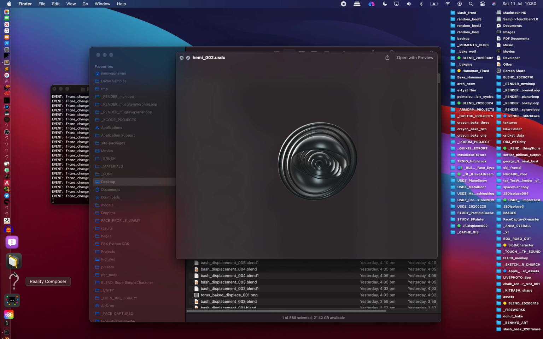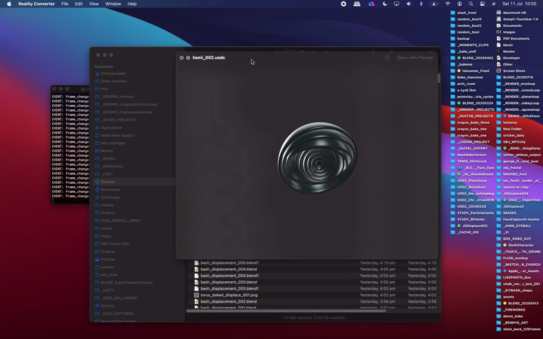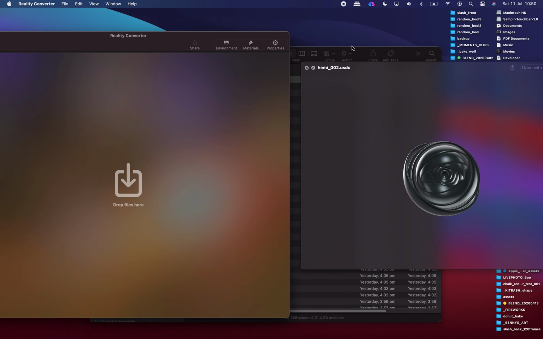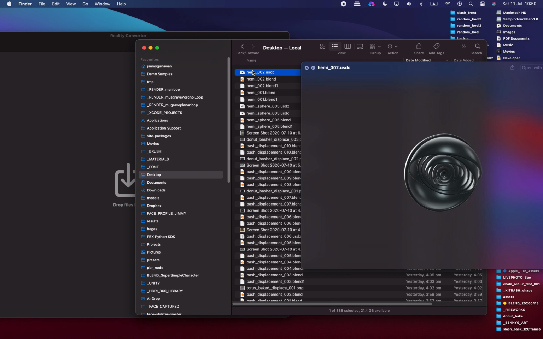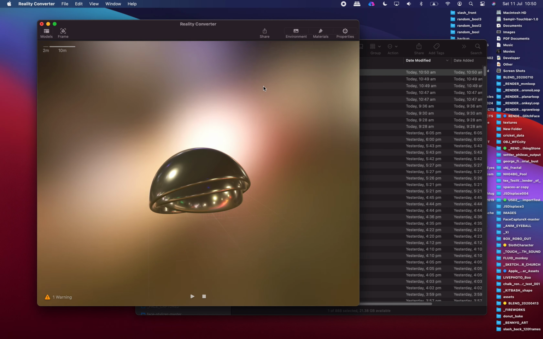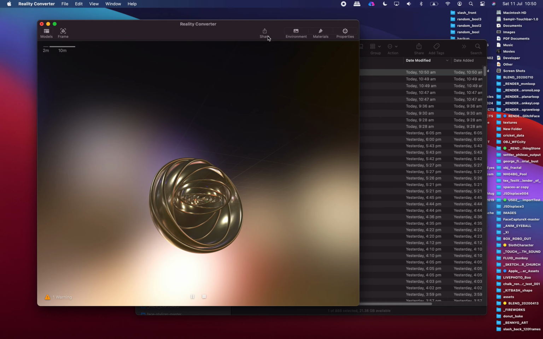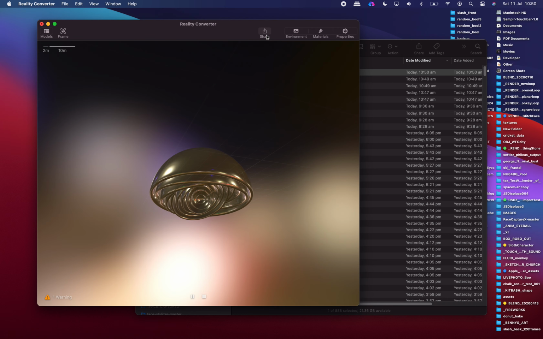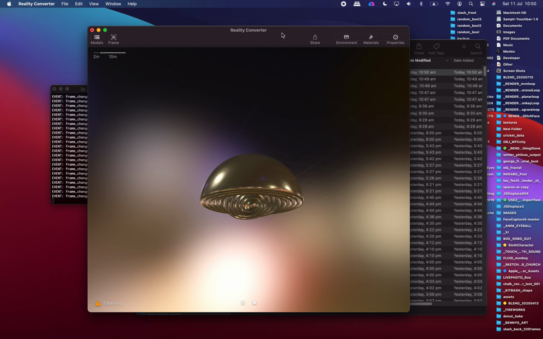You can just pass it into Reality Converter. You can also export it out as GLB if you want to use it on other mobile devices. But there you go. This is the final result. You just simply pass it to your iPhone or iPad, and then it's gonna work.